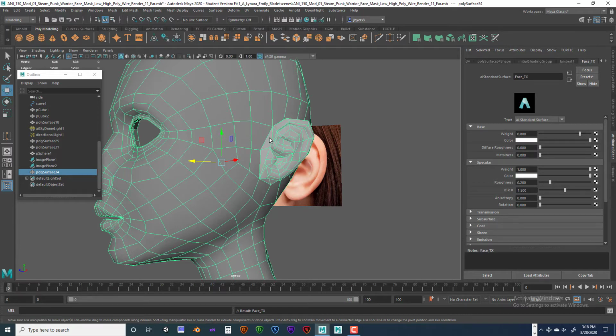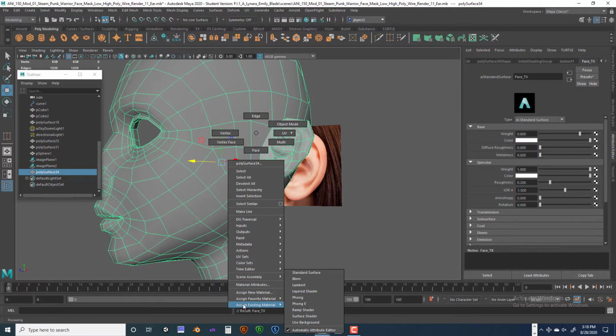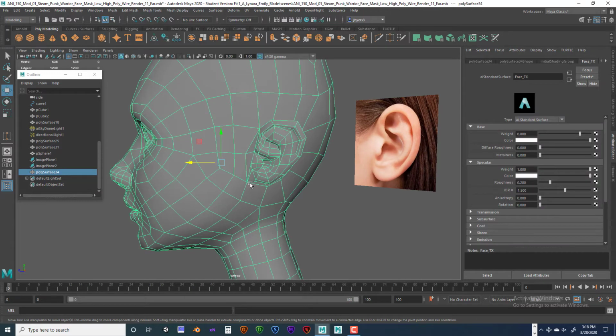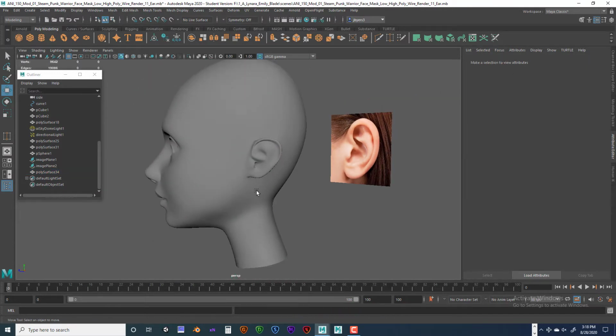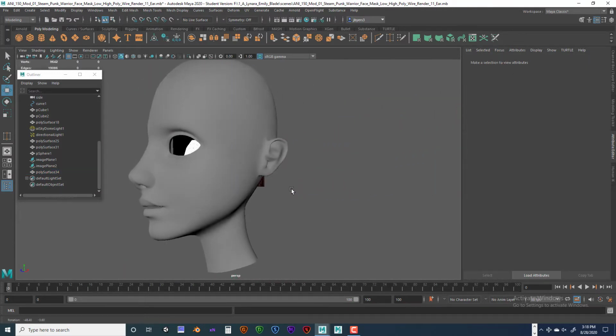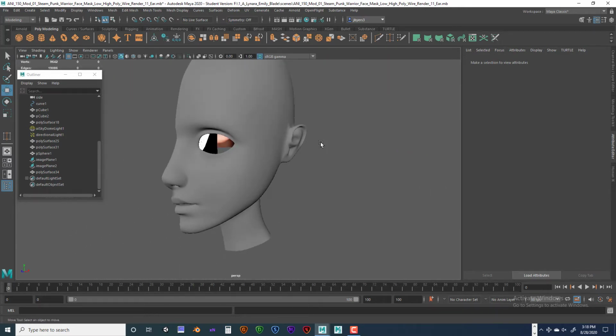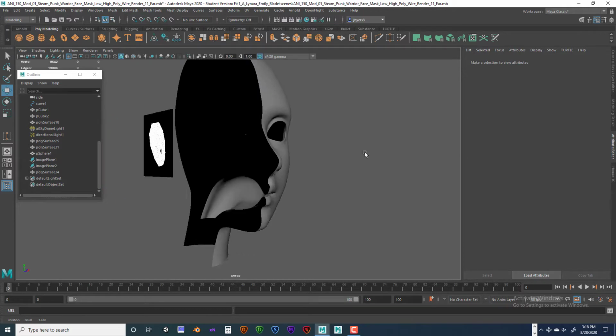The ear's got its own texture now, so I'm going to go ahead and add that existing one to face texture. There we go. So now it matches, and let's take a look now. It seems to blend in pretty good. There we go. Alright. So, always keep working on it.